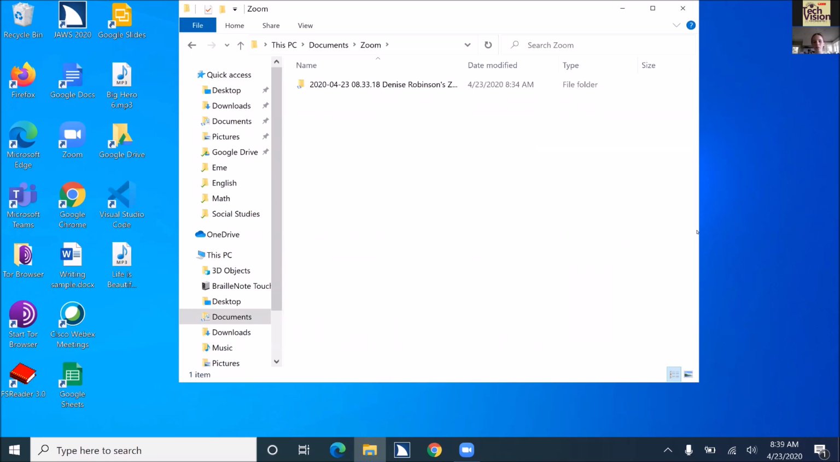Enter. Shell folder view. Items view list box. To move to an item, press the arrow keys. Items view multi-select list box. Not selected. 2020-04-23 08.33.18 Denise Robinson. Zoom meeting. So as soon as you hear that, you hit spacebar to select it and enter to open.